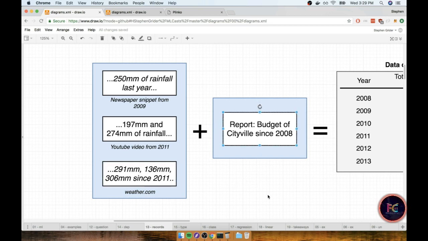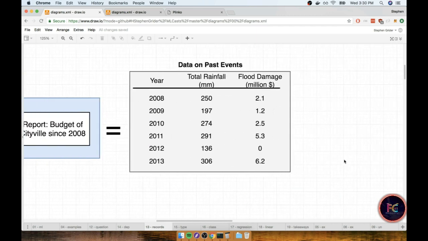Well, for that, maybe we go and reference a budget or something like that. Something that says, hey, for these previous years, here's how much money we spent on flood costs or flood repair for each of these years. So you would take both these two sources of data right here and paste them together and eventually end up with a nice looking table like this. Something that relates for every year, the amount of total rainfall that occurred in millimeters and the amount of flood damage money that was spent.